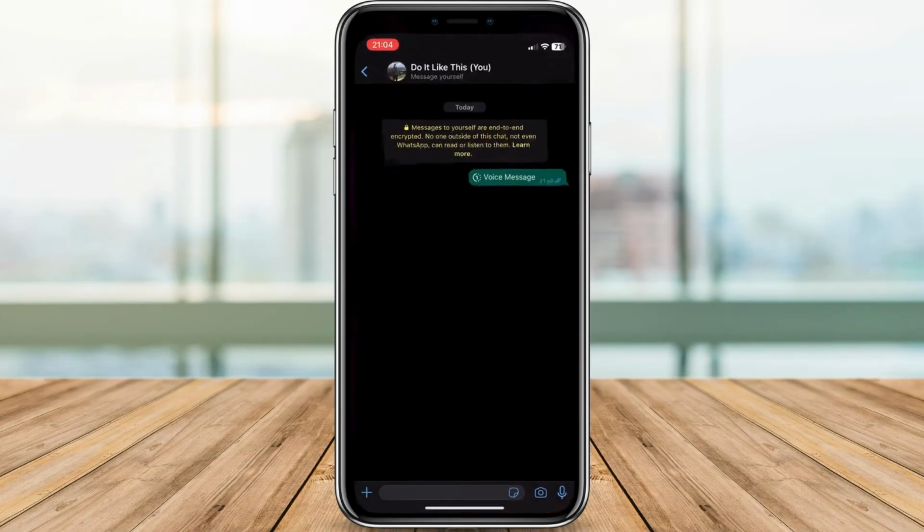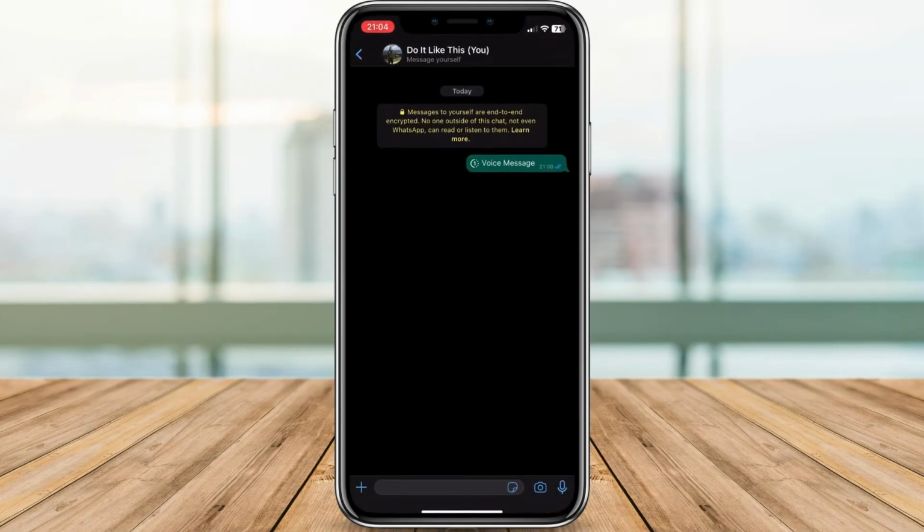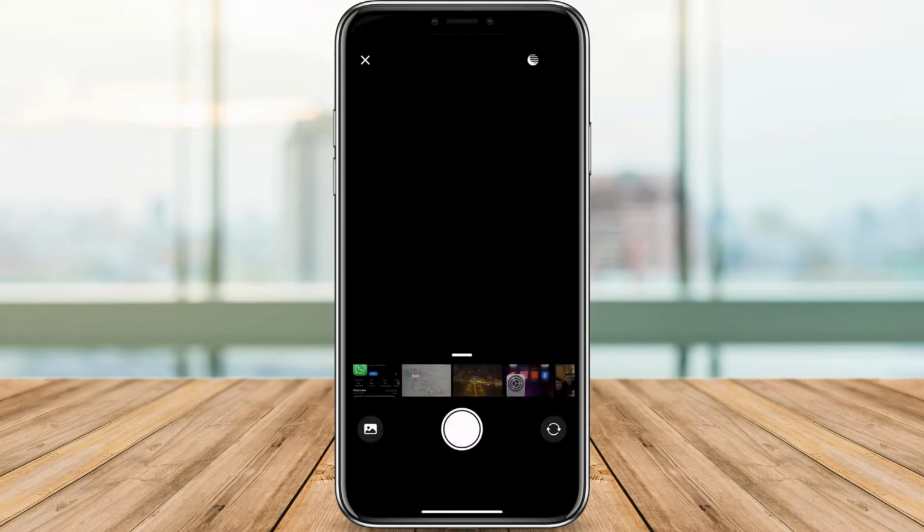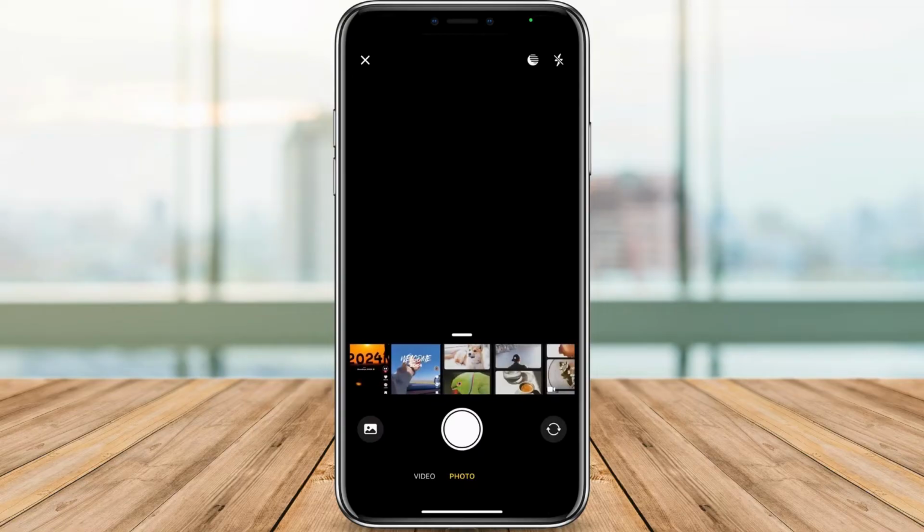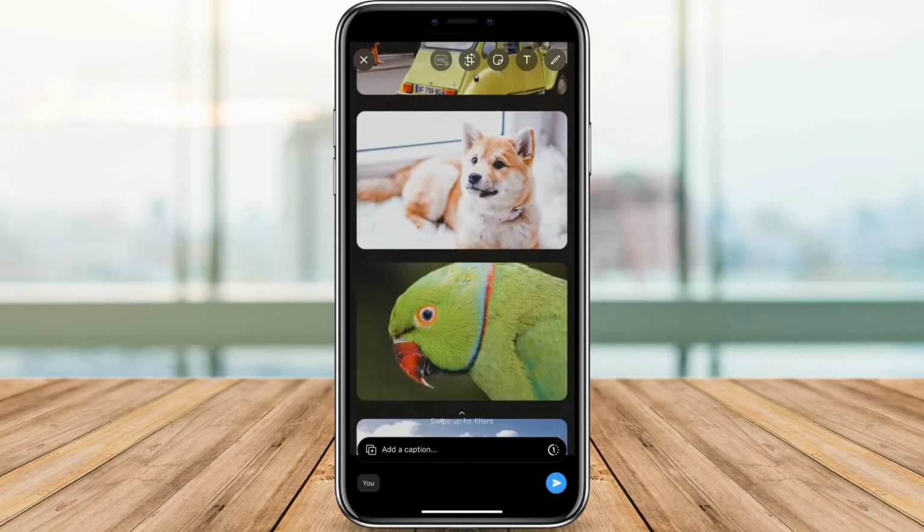Open WhatsApp and navigate to the chat you want to send a vanishing act photo to. Tap the paperclip icon and choose Camera to snap a new pic or Gallery to select an existing one. Look for the little one icon with a dotted line surrounding it. That's your magic button. Tap it like you mean it.